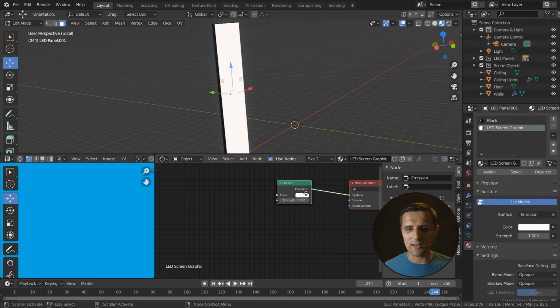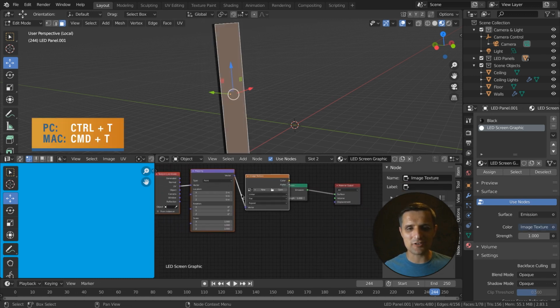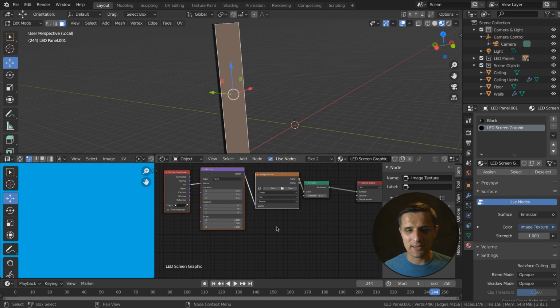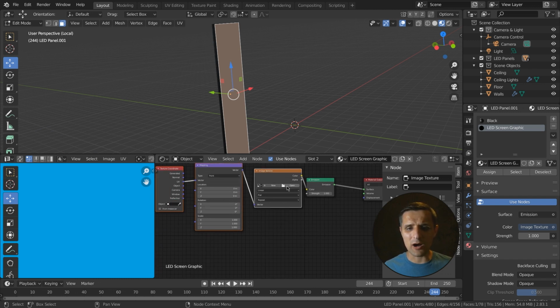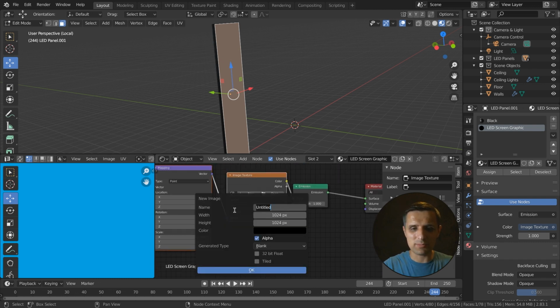And in here, we're going to select this, press Control T to add extra nodes that we are very familiar with. So I don't have to explain here, but instead of loading our image or our animation, because we don't have it yet, we're going to create that in the next video. So we're going to create a placeholder. So we're going to click on this new button and we're going to call this placeholder LED panel placeholder.